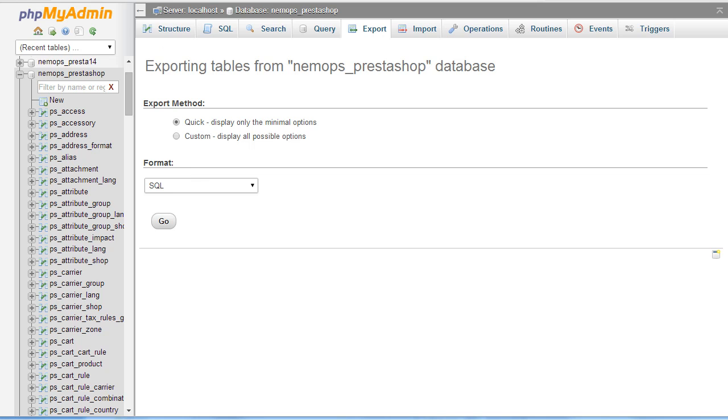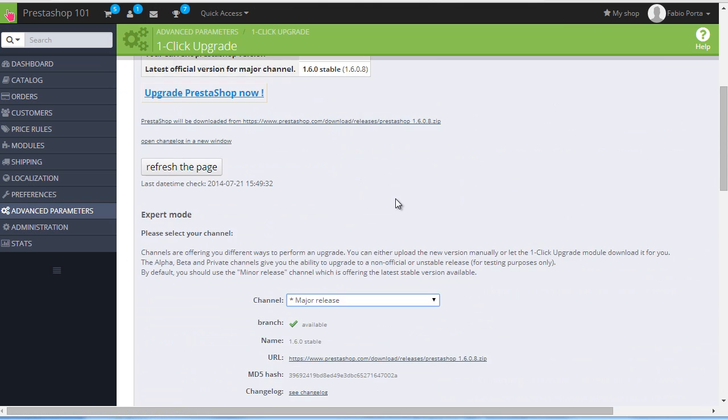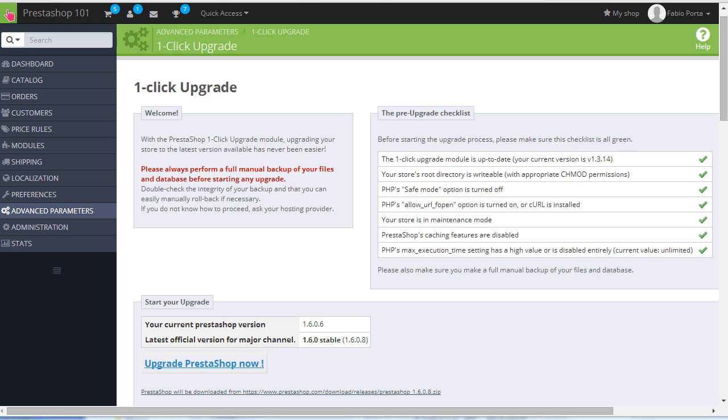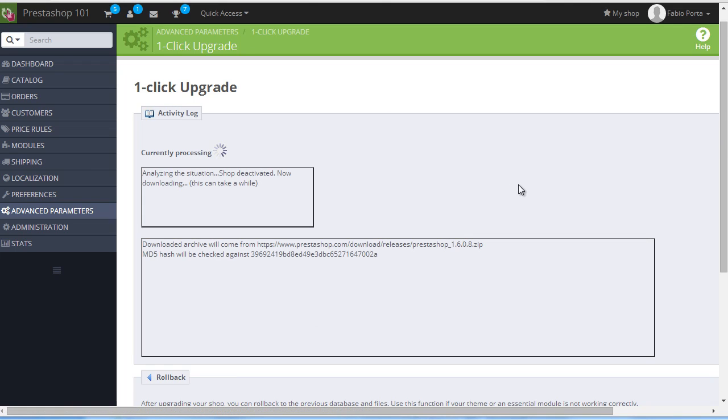Back to the upgrade module. Everything's okay. So let's hit Upgrade PrestaShop now. And now, of course, I have to wait. You don't, but I have to wait for the process to be completed. I will pause the video so that you will see the end result. Of course, if something bad happens, I will resume the video and tell you more about it.